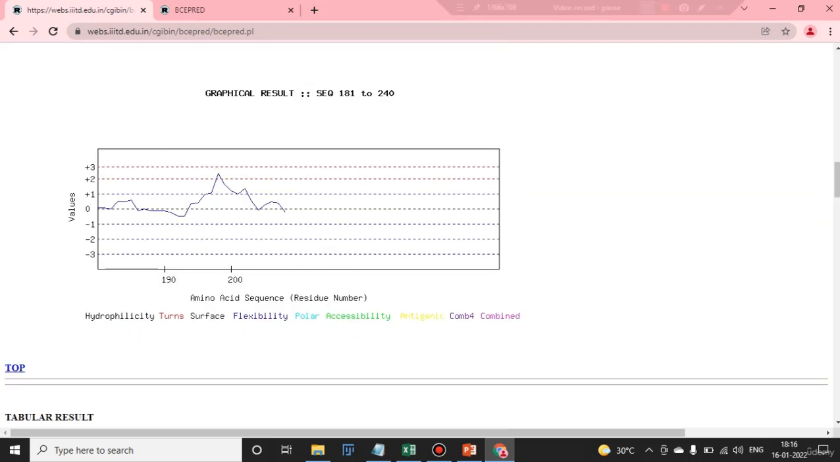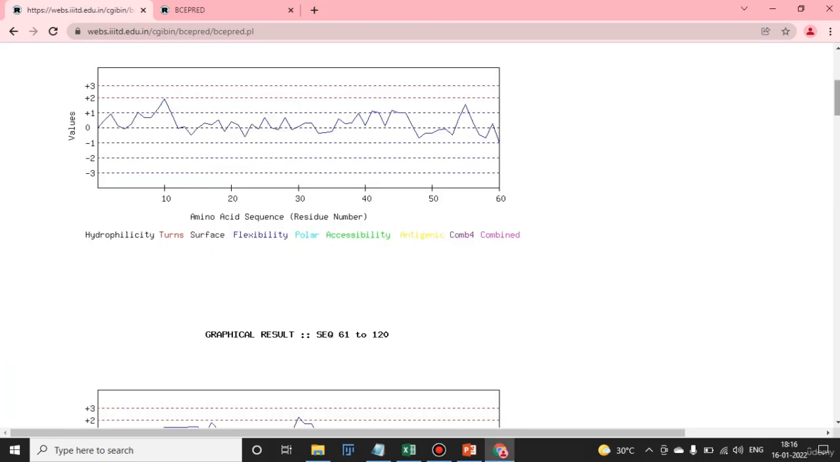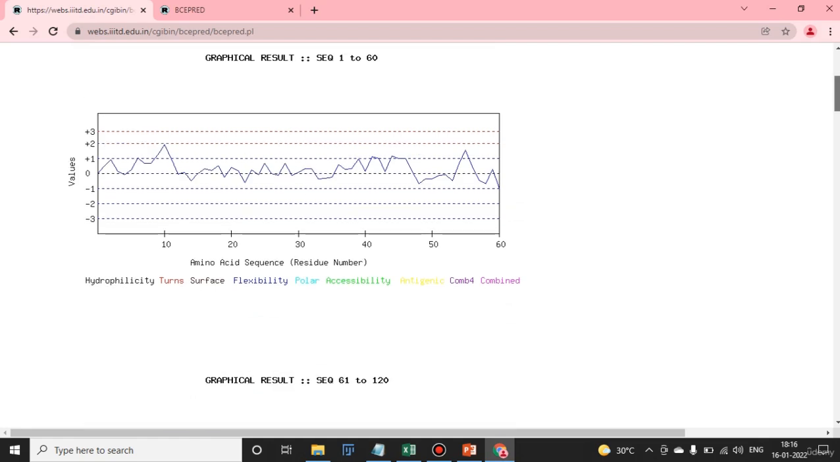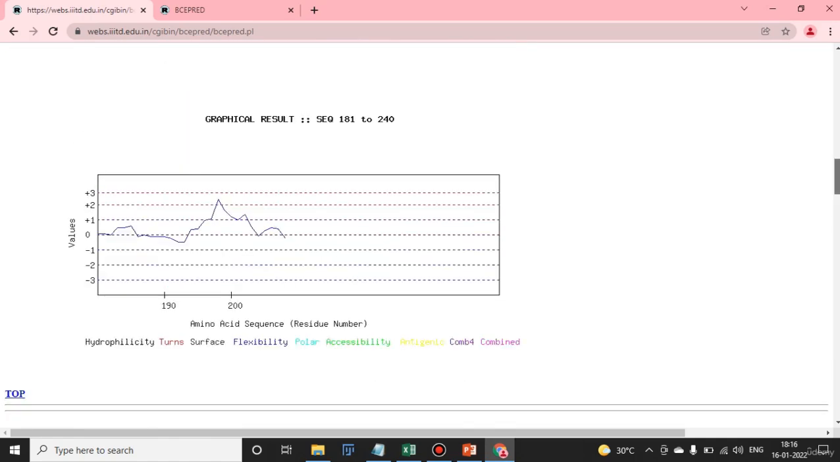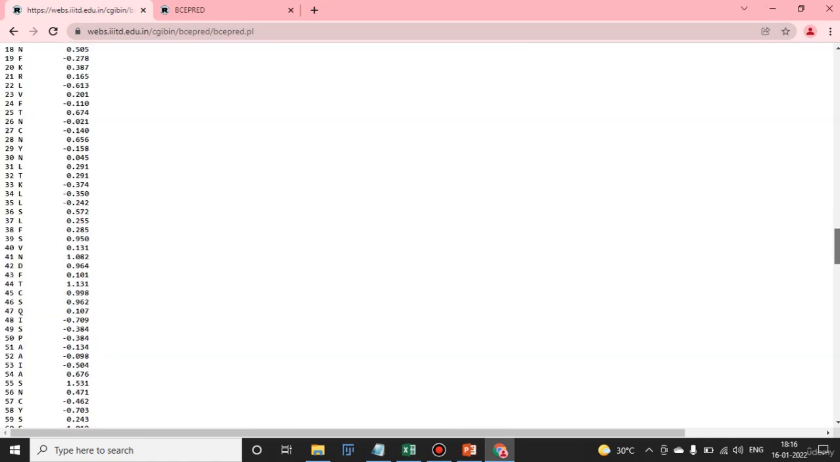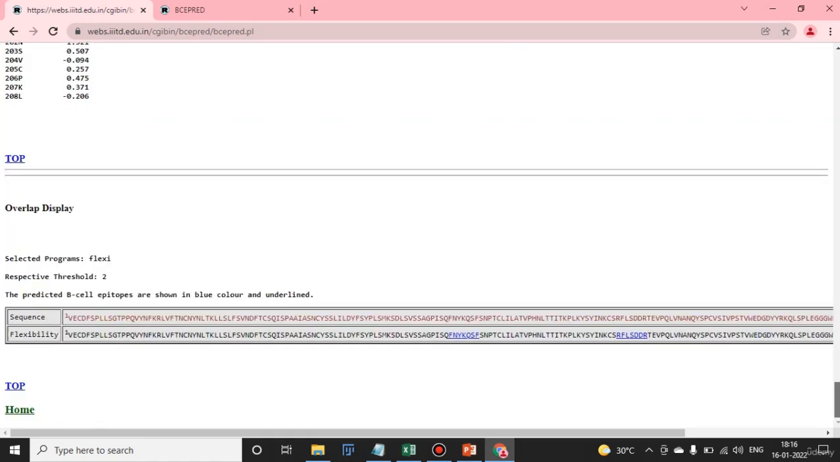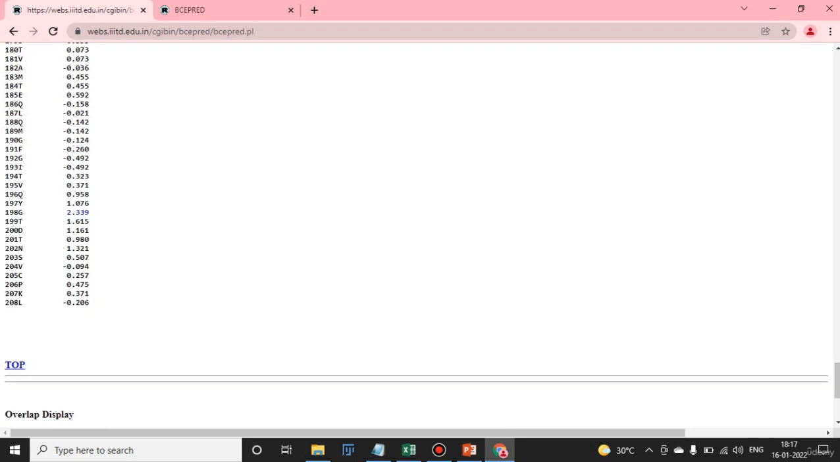Now how we are going to interpret it is: the more the value, the more flexible. If the value is more, it means it's flexible. Now when you scroll further down, you can see the overlap display here. Before that, let's just go to the tabular result.